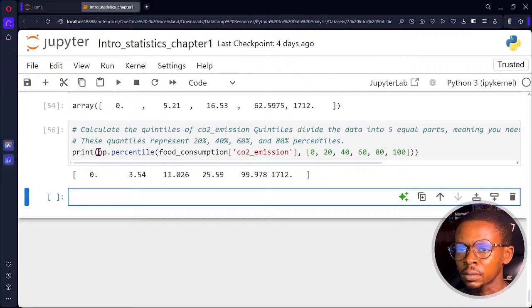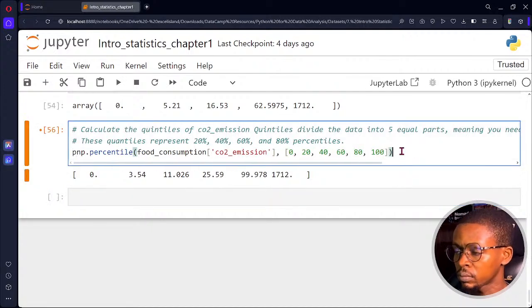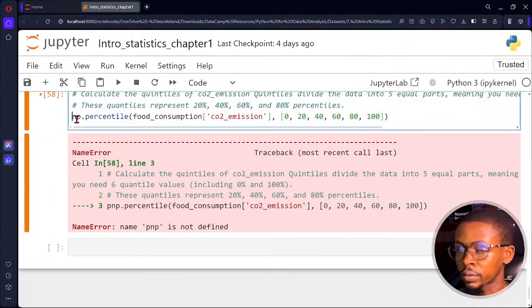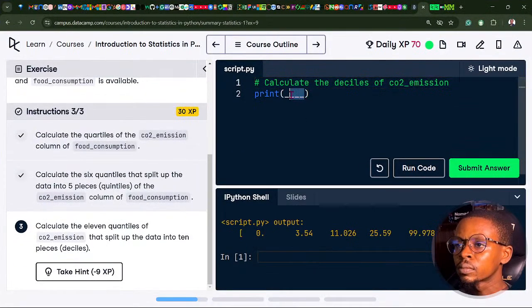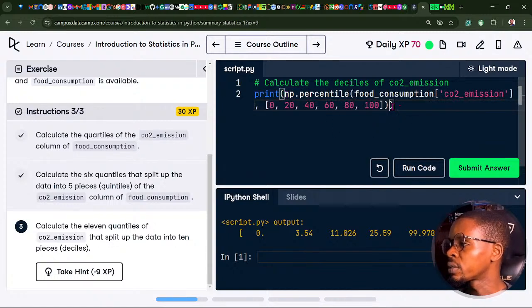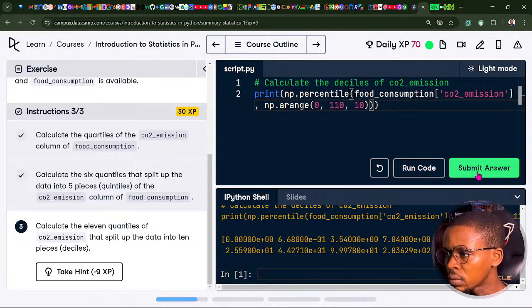Let me just copy this from here. I don't even need to add print here. Oh, sorry. So I'm going to copy this and just paste it here. So we need 0%. So NP percentile of food consumption. Then we're going to add NP range. So from here, we're going to change this part of the code. So NP range 0, 110, 10. Let's see. Oh, voila. Is that correct?